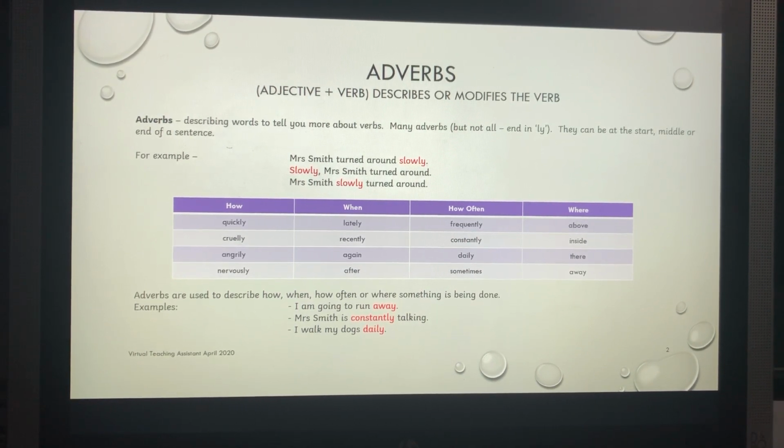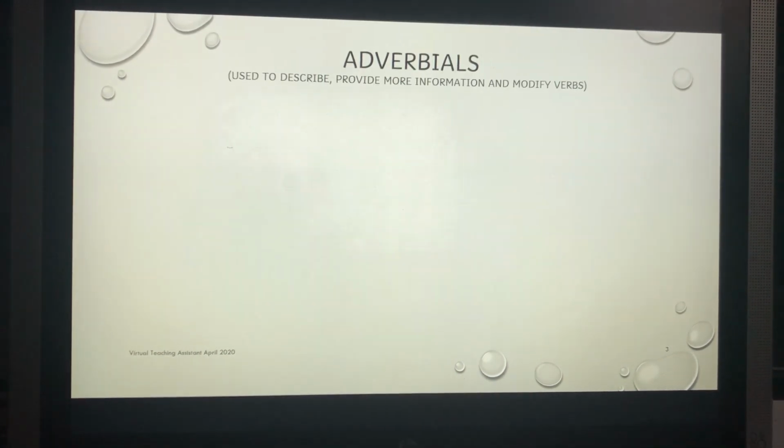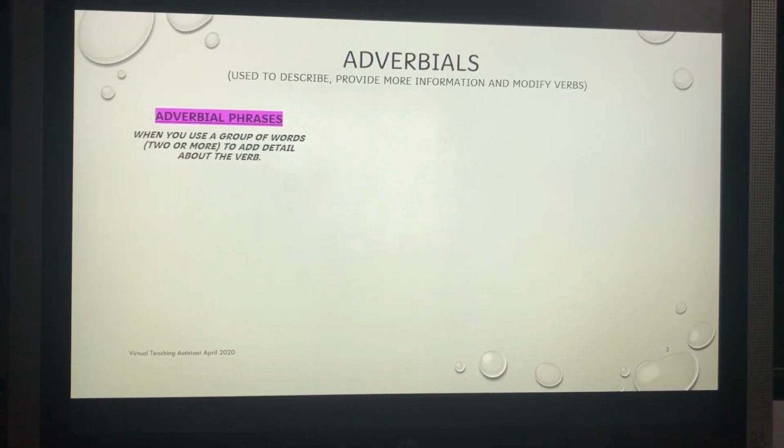Okay, now to get on to adverbials. What's important to remember is every adverb is an adverbial. Okay, but not every adverbial is an adverb. That will make more sense on the next screen. Okay. Adverbials are words that are used to describe or provide more information to modify verbs. So remember, the verbs are those doing words or the action words.